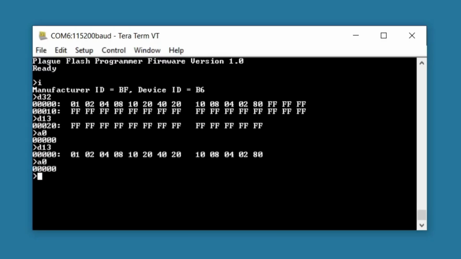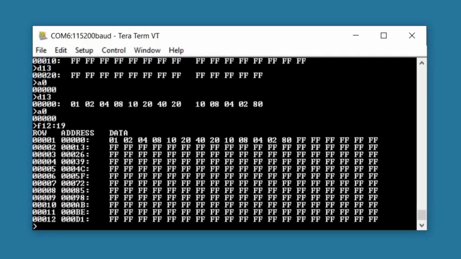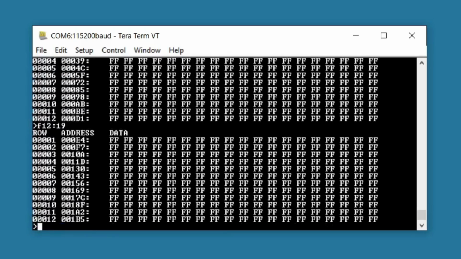And let's say that we want to print out 12 records of 19 bytes each. Let's first go back to address 0. Now I can enter F12:19 to print out the 12 records. And I could print out 12 more, continuing from where we left off. Now let's go back to address 0.